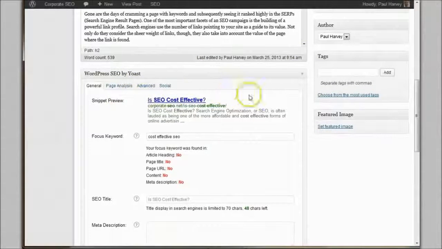Now, isn't this cool? Up here in this little box is exactly what you'll see in Google, or pretty close to what you'll see in a Google listing when you search for cost-effective SEO and you found my blog entry there. That's what you get. Okay, cost-effective SEO. The first problem is the article heading does not have the keyword. Right, let's go fix that.